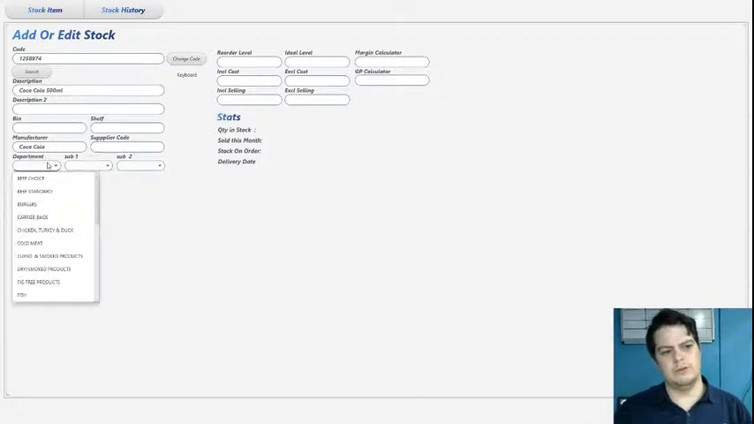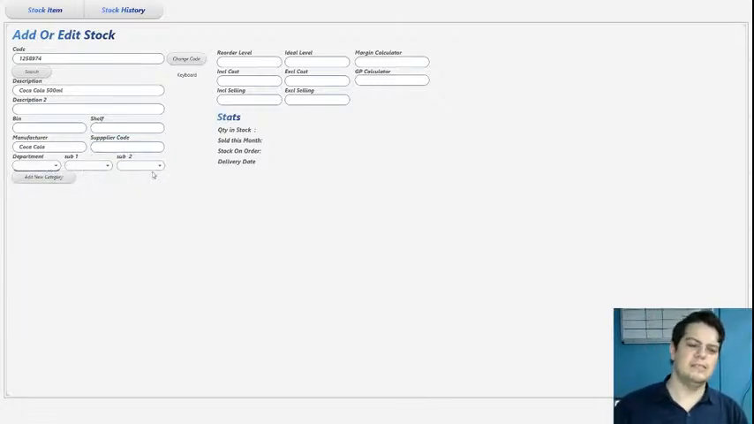Okay, then we get to departments. This is not a mandatory field, but one of the most powerful fields that you do get within the software. So departments, some people call it categories, it's the same thing. So departments helps you to arrange your products in a manner for you to later utilize to gather more information from them.